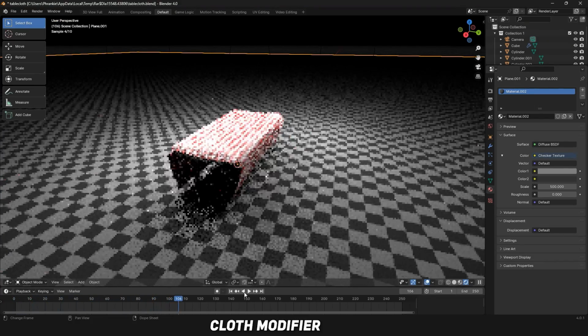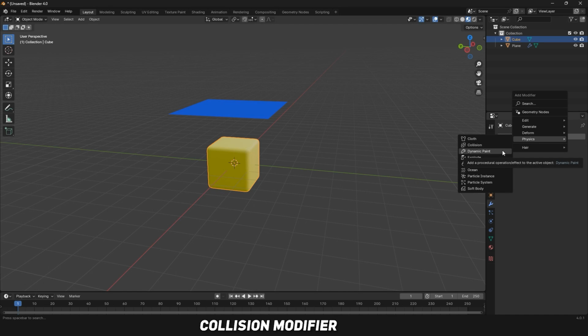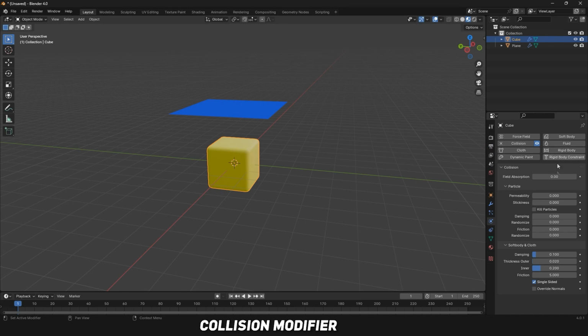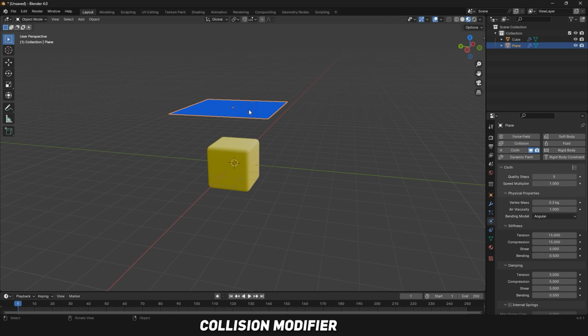The collision modifier serves as a container for collision physics, enabling interaction between different physics simulations. It is used to define collision properties for objects and simulations.